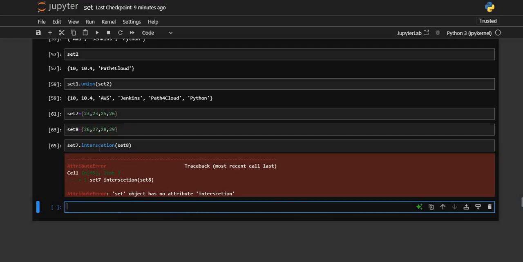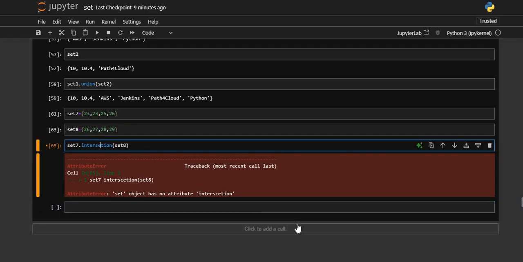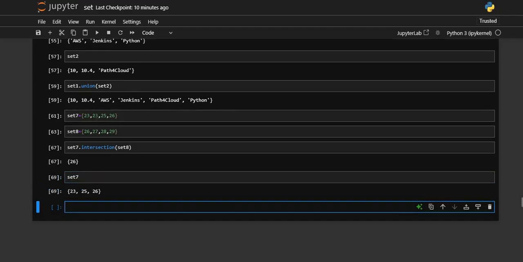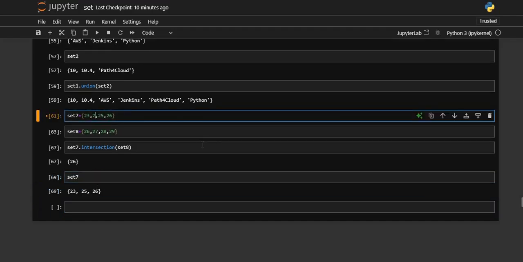Okay, intersection is having a typo error. So here you can see that 26 is the common one, right? Because you can see 23, 24, 25, and 26, 27, 28. And one more thing, if you print set 7, you will have only 1, 2, 3, because it doesn't accept the default value, the duplicate value, right? So now you have 24 and 26 was the common one, right?